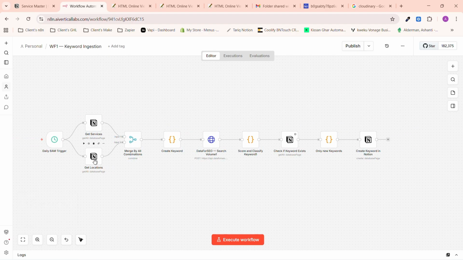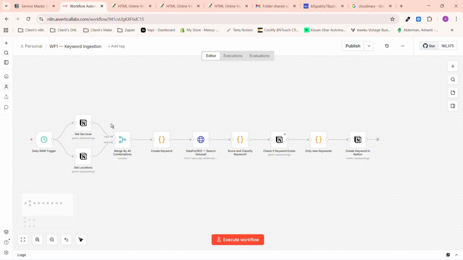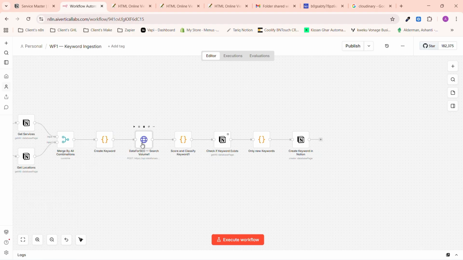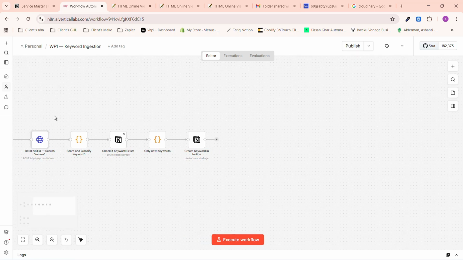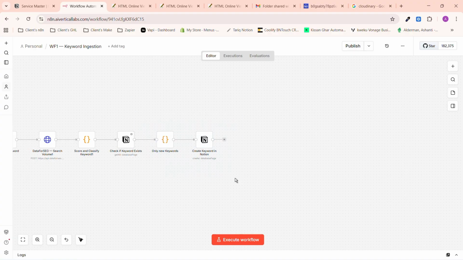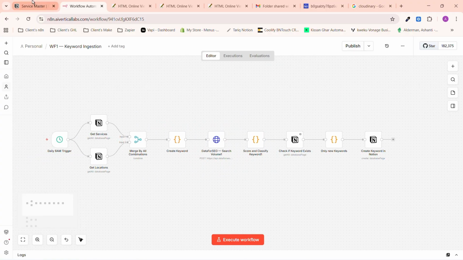So it will get the services and locations, merge them, the combinations will be made, and here the keywords will be made properly along with the intents as well. Then for each combination, we will search the data for SEO, and the score will be calculated. We will check if the keyword already exists, and if so, we will skip it, and if not, the new keywords will be created in the keywords table.